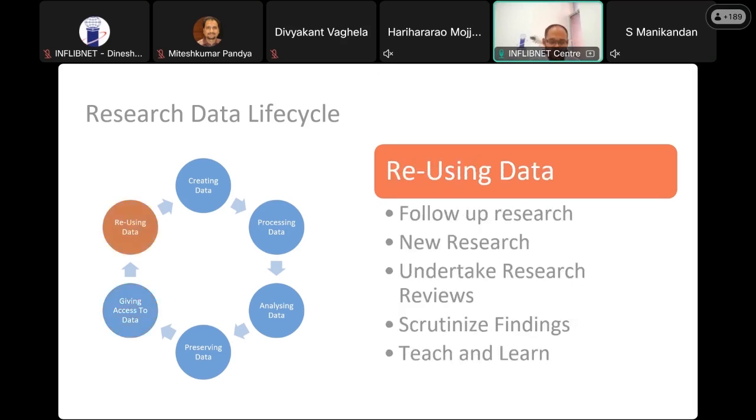Then reusing the data. In these steps, let's say your research is almost over, whatever things you have done are completely over. So it is time to reuse the data. How are you going to do that? Reusing means following up your research based on the same data. There may be an entirely new aspect based on already collected data. There may also be scrutinization of your findings, and you should be confident about the scrutiny and reviews that will come if you share the data.